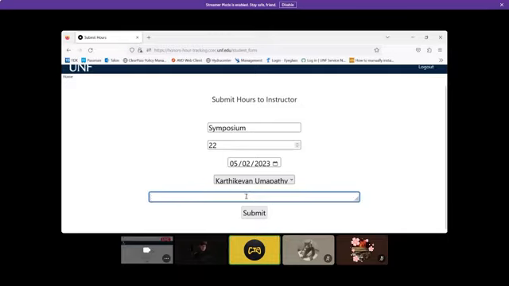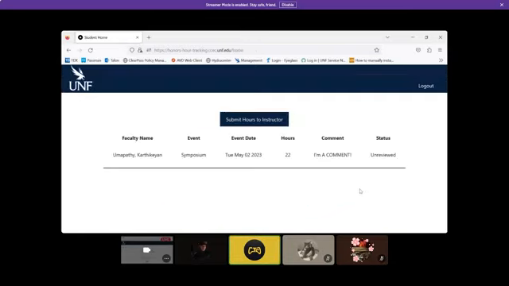And once they submit the form, it's just going to redirect them back to the home page. And as I said, it now populates a table as long as there is one form or more in it. And now it's off to the faculty where they can view that form and either approve or deny the form.